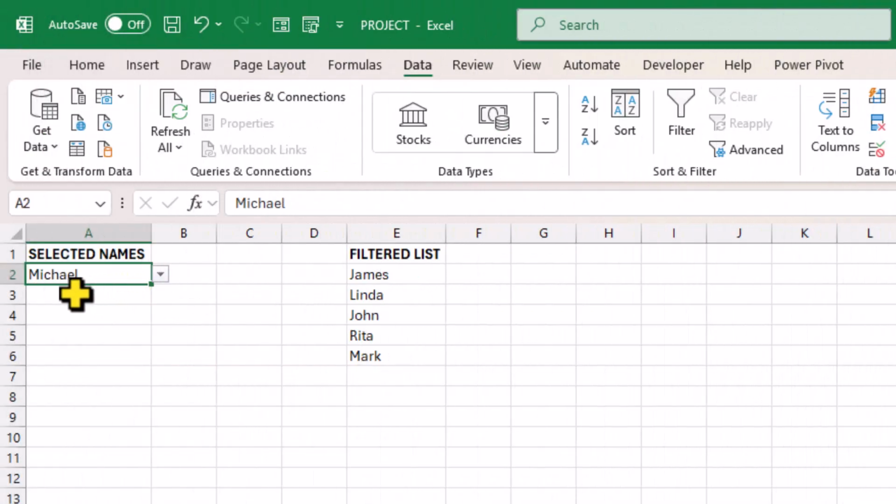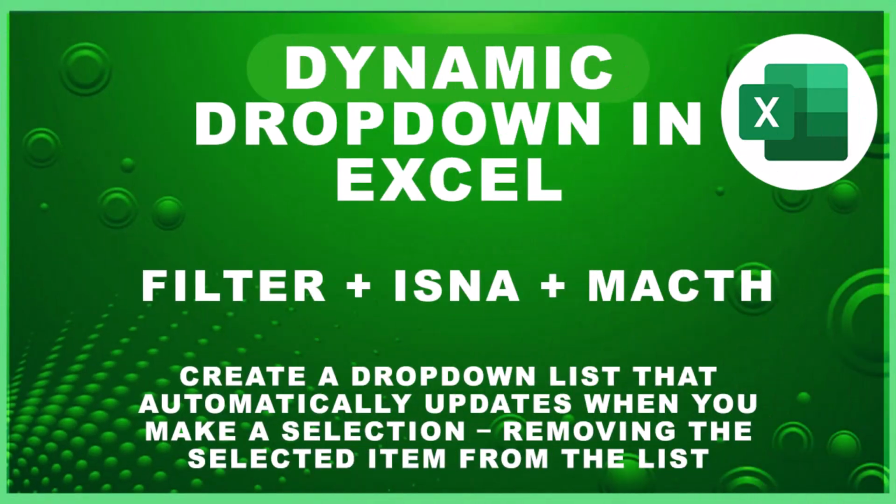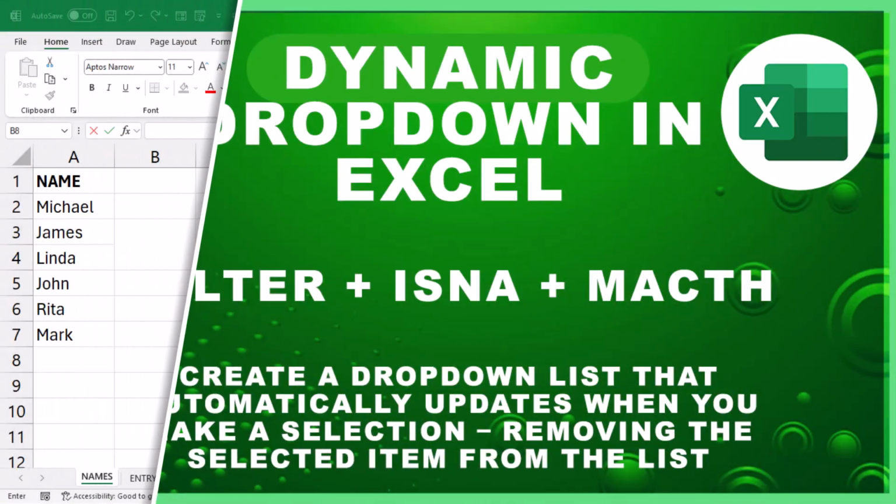This is perfect for assigning students to groups, entering student marks or scores, scheduling tasks, or managing one-time selections where names or items shouldn't repeat. Let's build it step by step and watch Excel do the thinking for you.